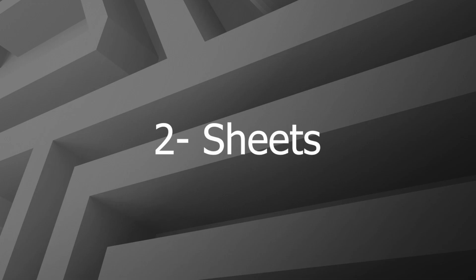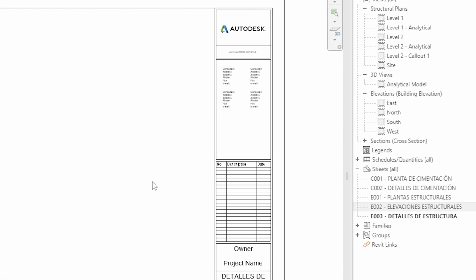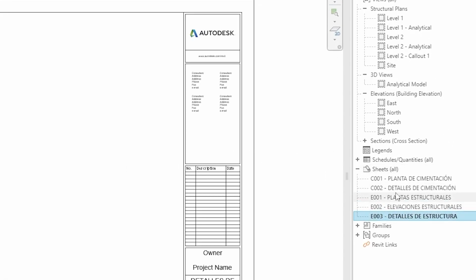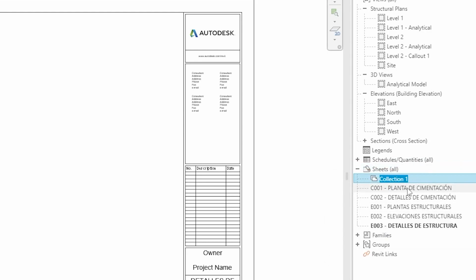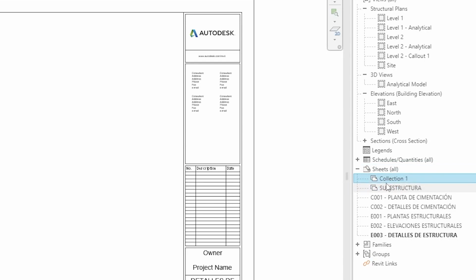The next improvement is related to plan sheets. Now with Revit 2025, we can group sheets to have better control, especially when we have very large projects. In this small case, I have plans for the foundation and structure which I want to separate. To do this, I right-click on the Sheets tab and create a new collection for substructure and one more collection for superstructure.